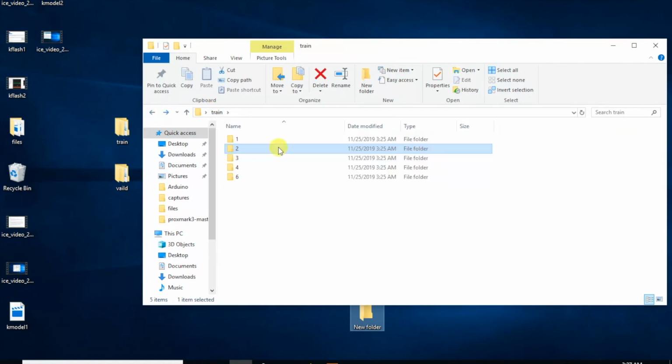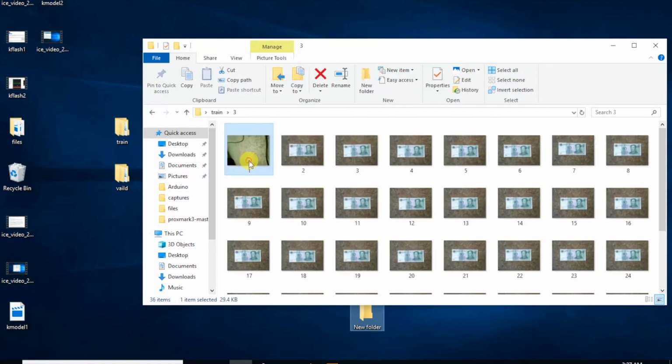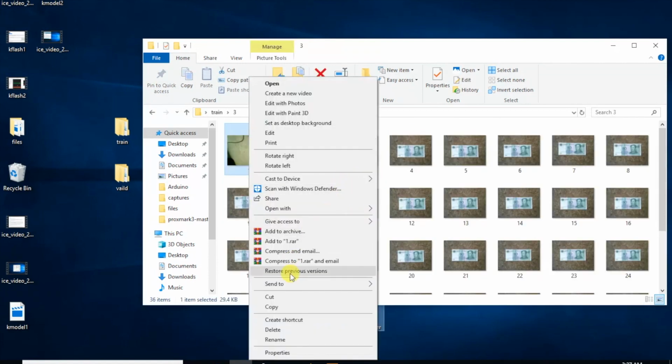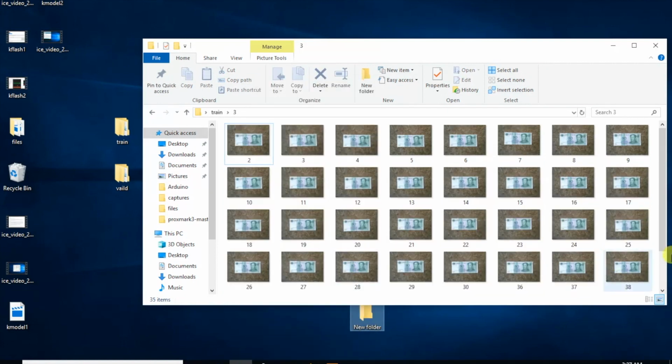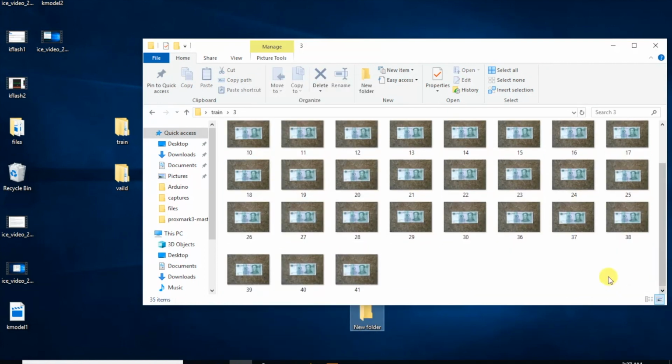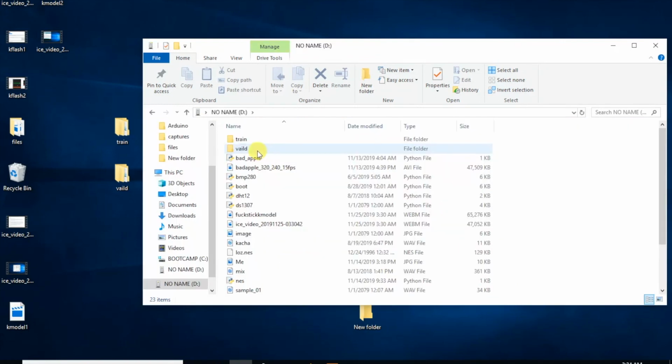1 or 2 of my photos were corrupted, and the Cloud V training platform will not accept this. But all I did was delete those corrupted images and replace them with duplicates of some of the others I'd taken, until there were 35 in each folder.